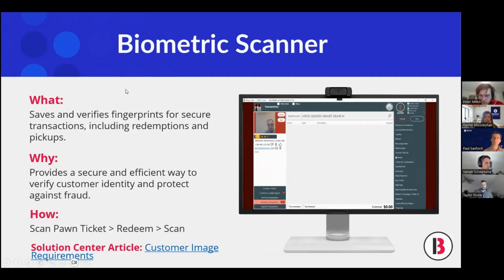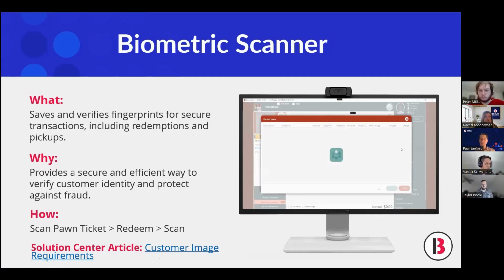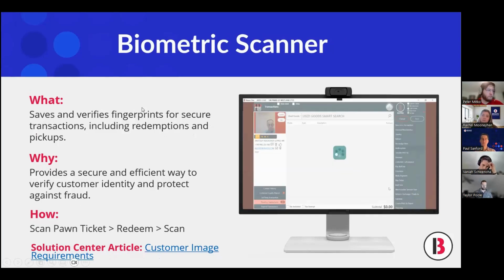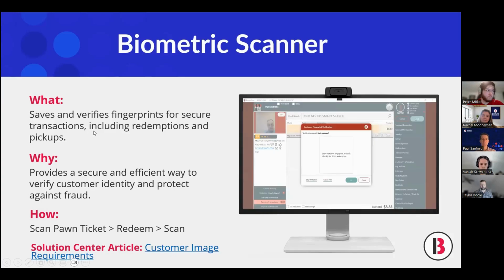Biometric scanner. So for pawns and redemptions, we added the ability to do fingerprint scanning, thumbprint scanning for that purpose. So you can actually verify with biometrics that the customer is actually the customer. So that's in the product as well.